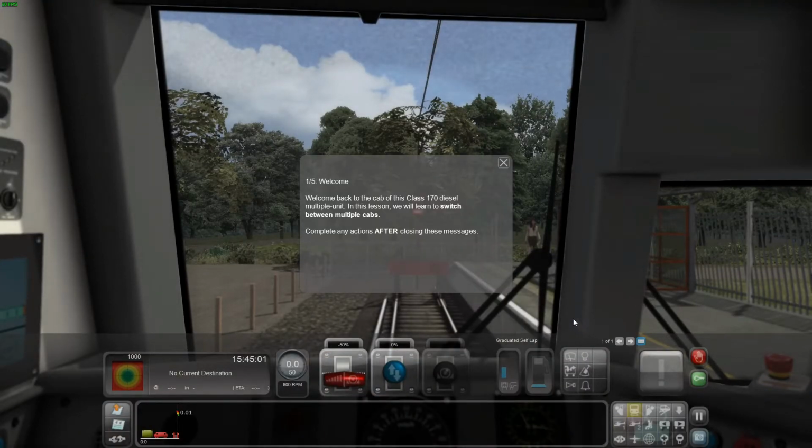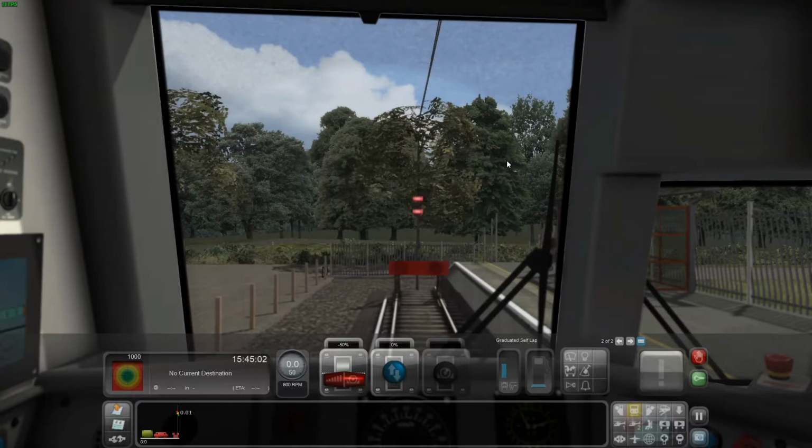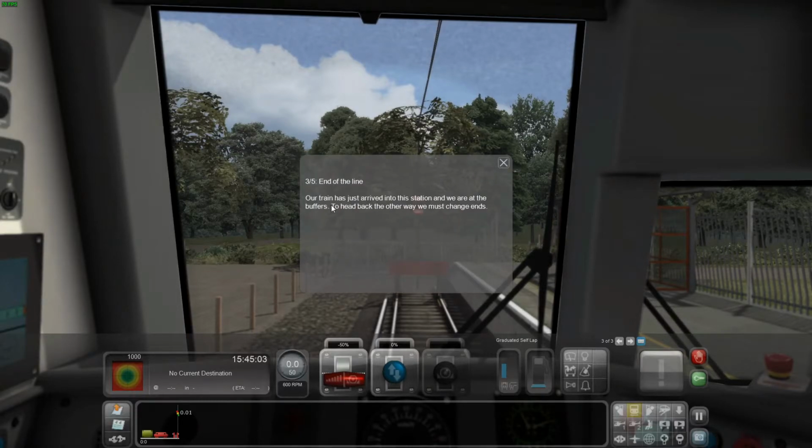Welcome back to the cab of the Class 170 diesel multiple unit. In this lesson we will learn to switch between multiple cabs. Complete any action after closing these messages. When a train reaches the end of a line it must turn around and head back the other way. To accommodate this, modern trains have a driving cab at both ends to save having to physically turn the whole thing round. Our train has just arrived into the station and we are at the buffers. To head back the other way we must change ends.